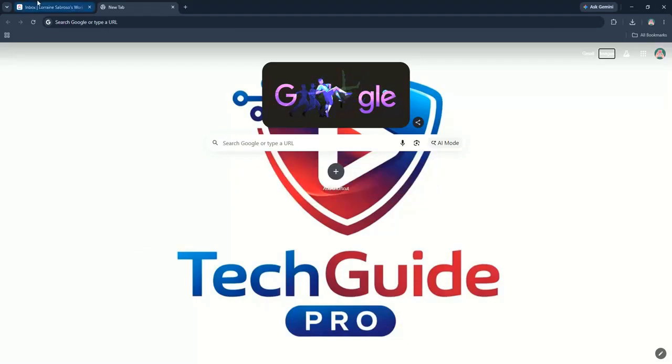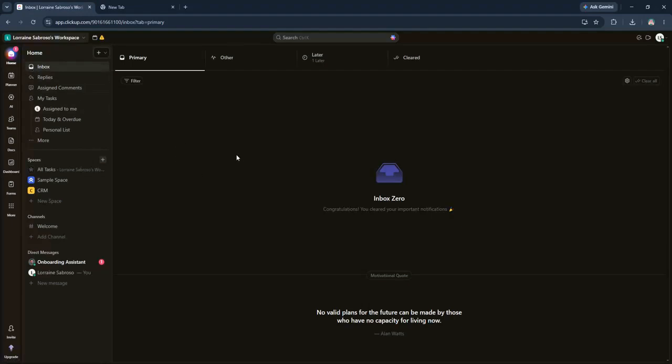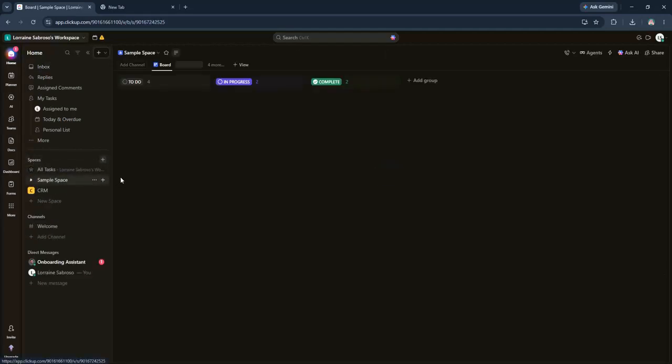First, open the ClickUp website on your desktop and log into your account. Once you're in, navigate to the left-hand sidebar and click on the Spaces section to create or select a space where you want to set up your workflow.